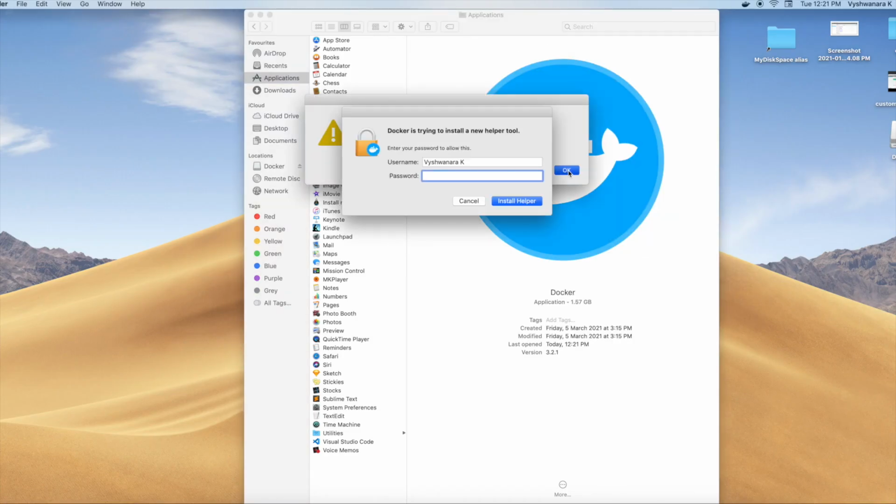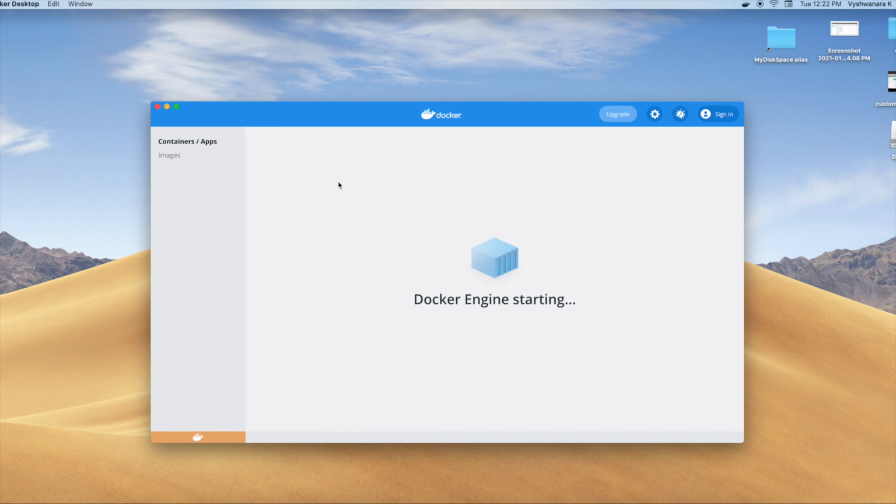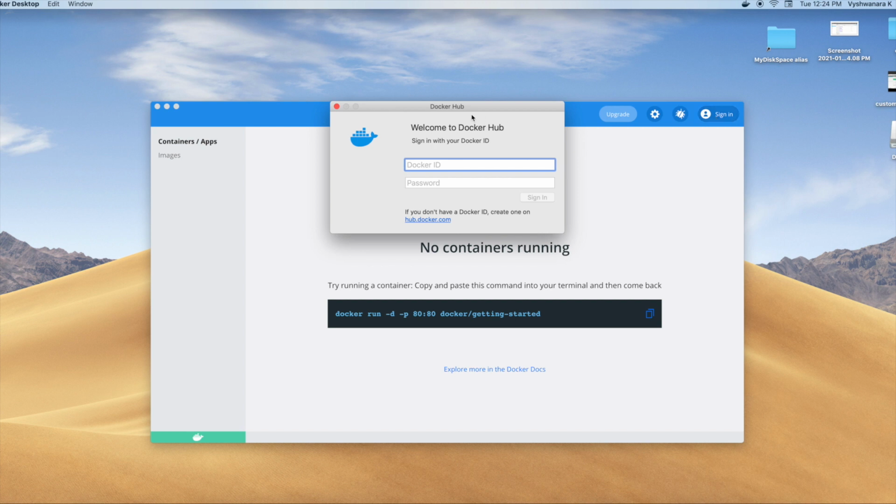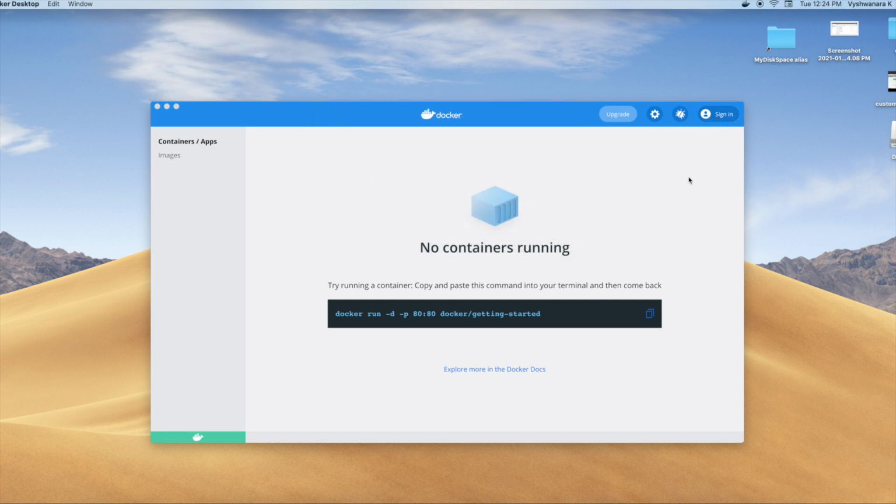If you open Docker Desktop, you can see that there are no containers running inside the Docker engine. You can also create an account at Docker Hub, but for our purpose it is optional. Once Docker Desktop installation is complete, we will move towards installing PySignage server.